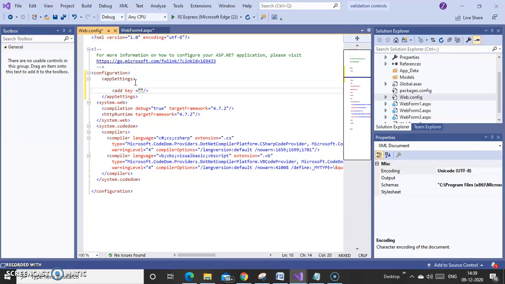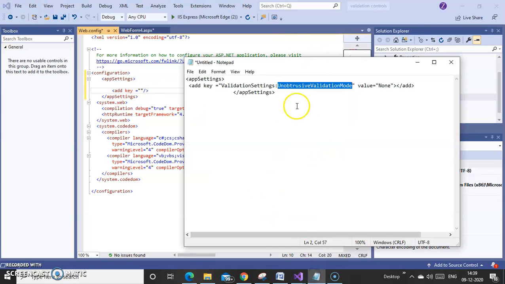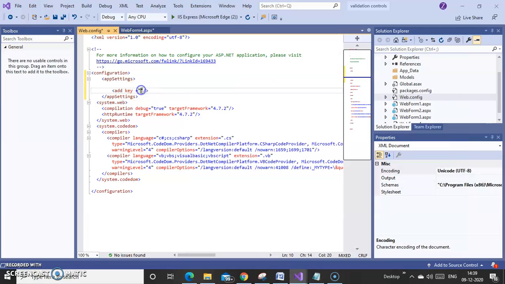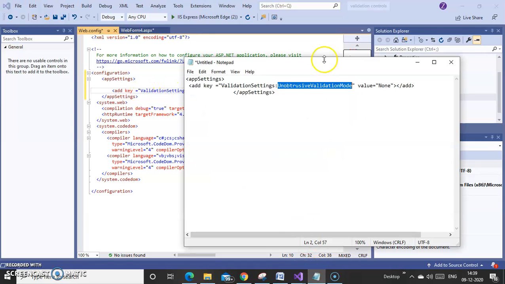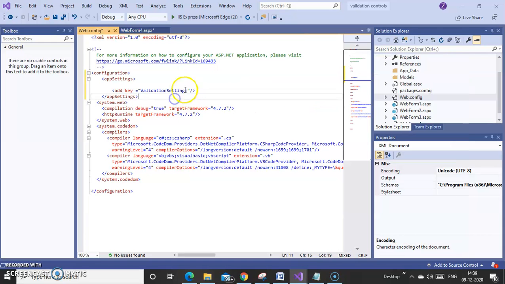this you need to write, what you need to write? You need to write ValidationSettings. Okay, you need to learn this by heart, ValidationSettings. Okay, validation settings colon unobtrusive. You can have V in caps. ValidationSettings colon UnobtrusiveValidationMode. You need to learn this by heart. Unobtrusive.